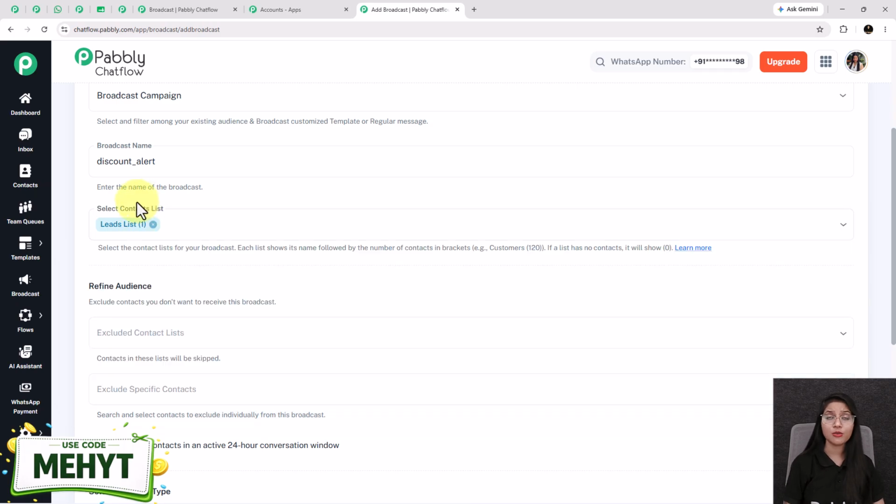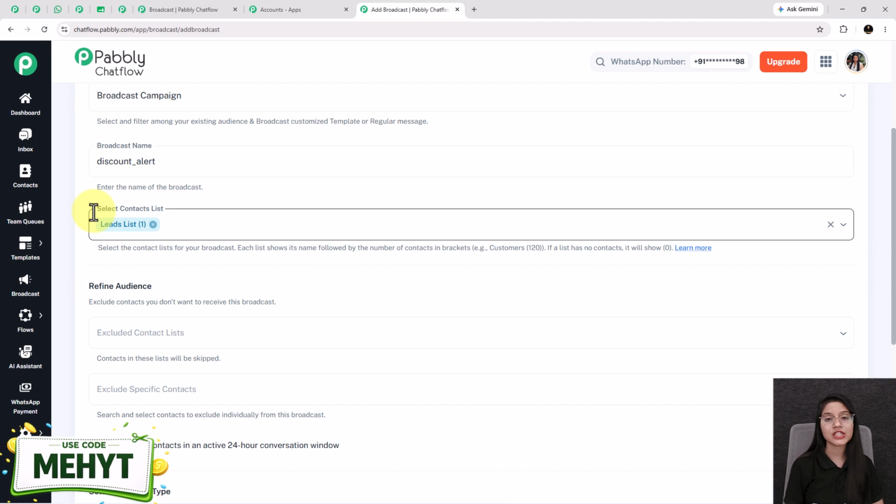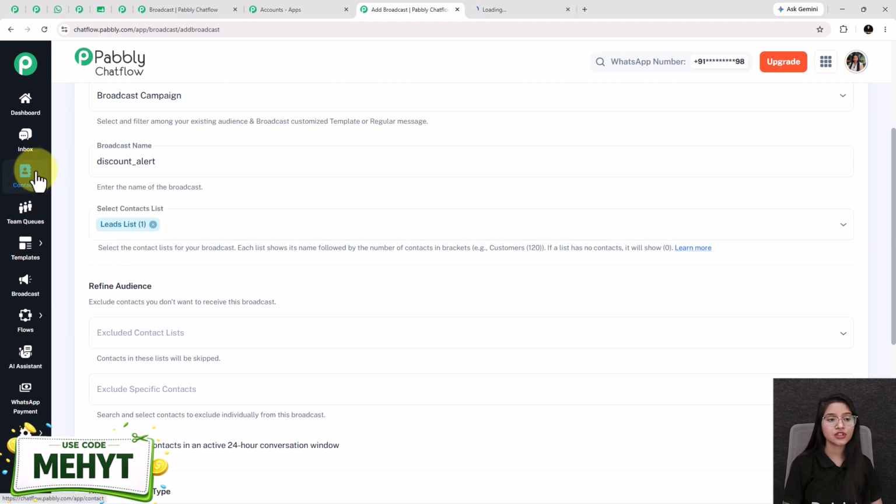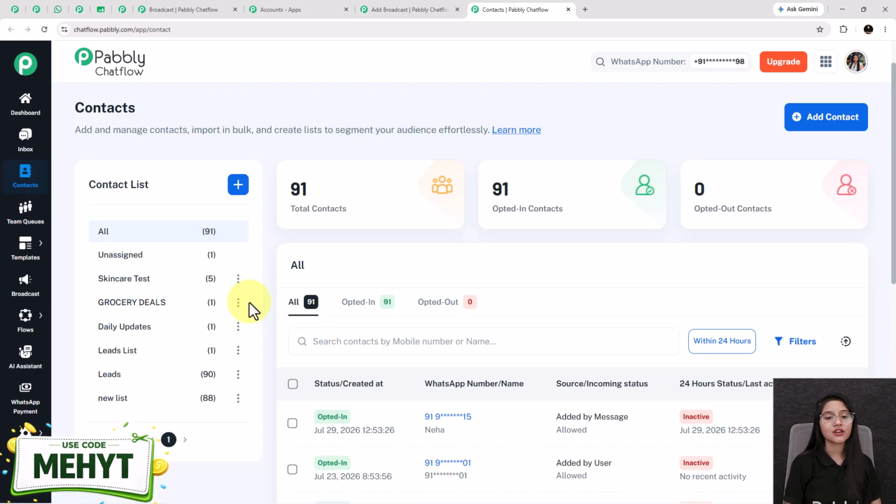So now I think you might be wondering how you can create a contact list. For that, there's one interesting feature of Pabbly Chatflow called contacts that is present on the left hand side menu. See, this is the contacts feature of Pabbly Chatflow, and for adding contacts, you need to click on this plus add contact button.